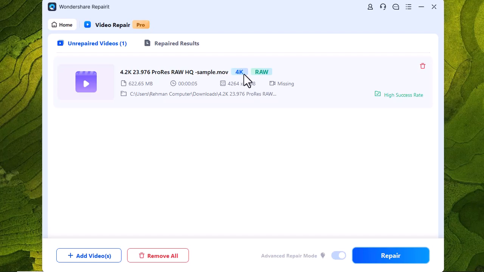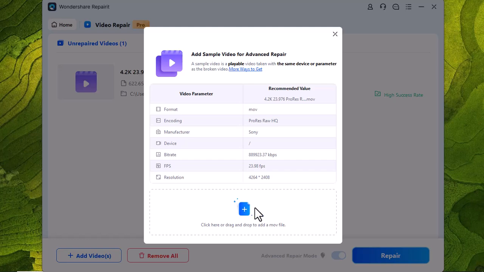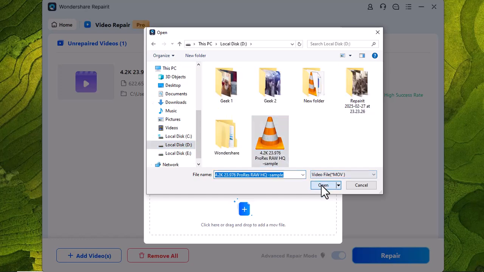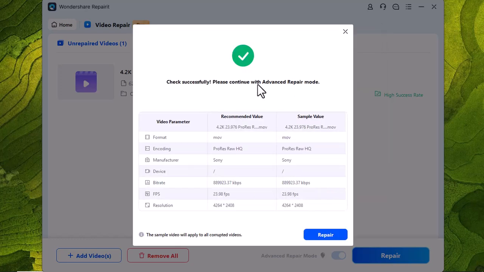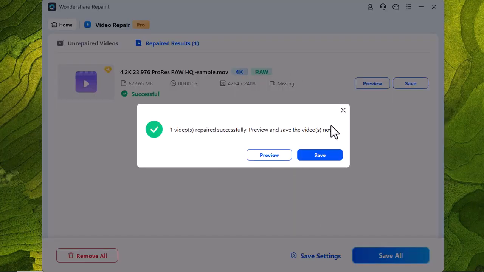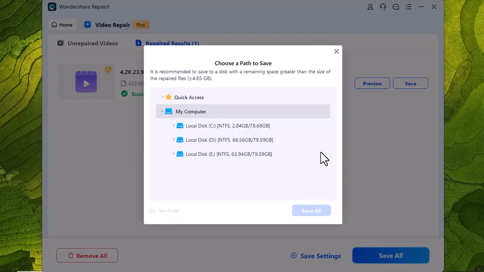When you click on repair, it will ask for a sample video which is taken from the same device or parameter as the broken video. You need to add the sample video. Once your sample video is checked and approved, click on repair. As you can see, it has started working. Your video is repaired and ready to play. You can save it by selecting the desired location.